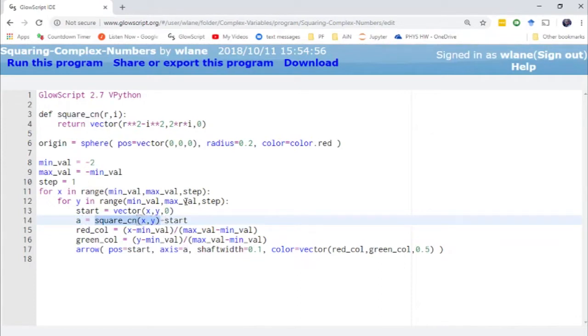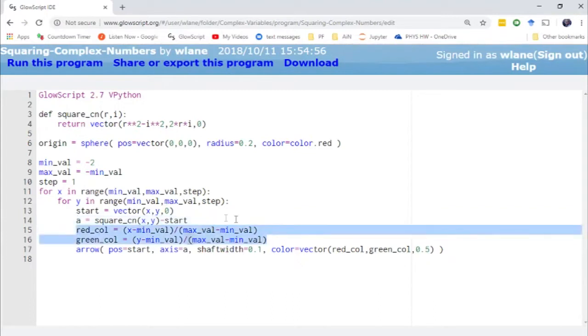Now, the way arrows work in VPython is that you set their position and then you set an axis. An axis is the end point minus the starting point. So over here I have the end point, here I have the starting point. And then this part with the red and green is just to help us be able to visualize them better. So this is just keeping track of how red or how green to make the arrow that we're looking at.